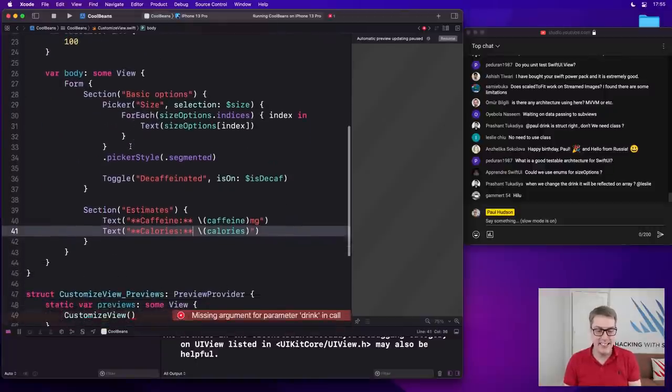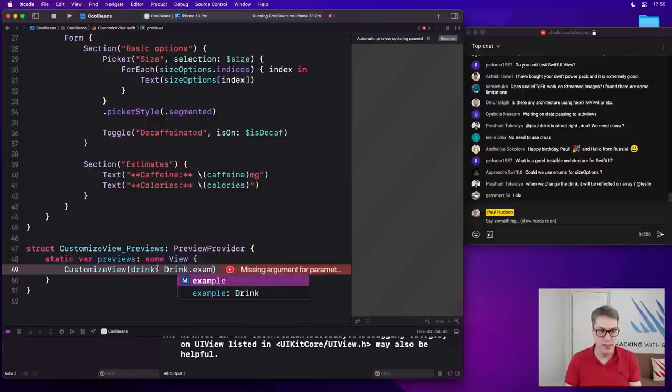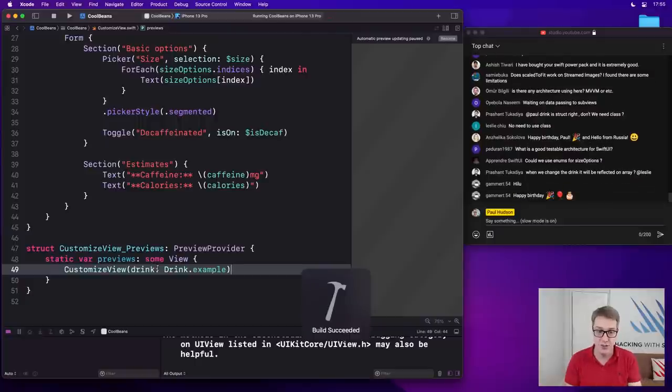We've got to pass this thing a drink to work with, which is fine because we can just say your drink is drink.example. Again, previewing is very, very helpful here, having an example thing for the time you actually need it. In this case, that's a good time there.